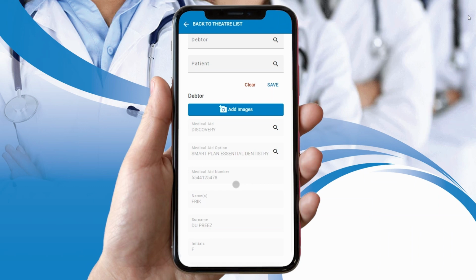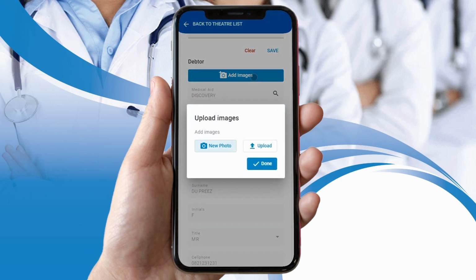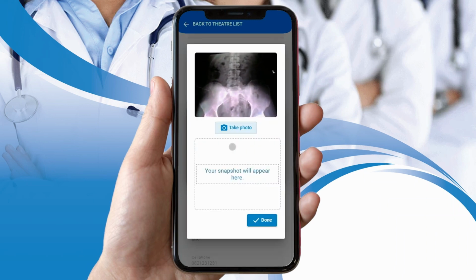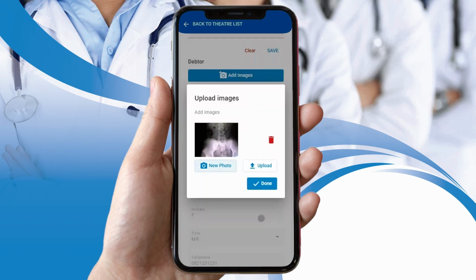The Add Images feature facilitates the uploading of pertinent documentation to the operation, such as operation notes, incision photos, and treatment plan notes. Click on the Add Images button. The Upload Image screen will open. Click on the New Photo button to open the camera on your device and take a photograph of the relevant documentation. Once satisfied with the image in the frame, click on the Take Photo button, then on the Done button.